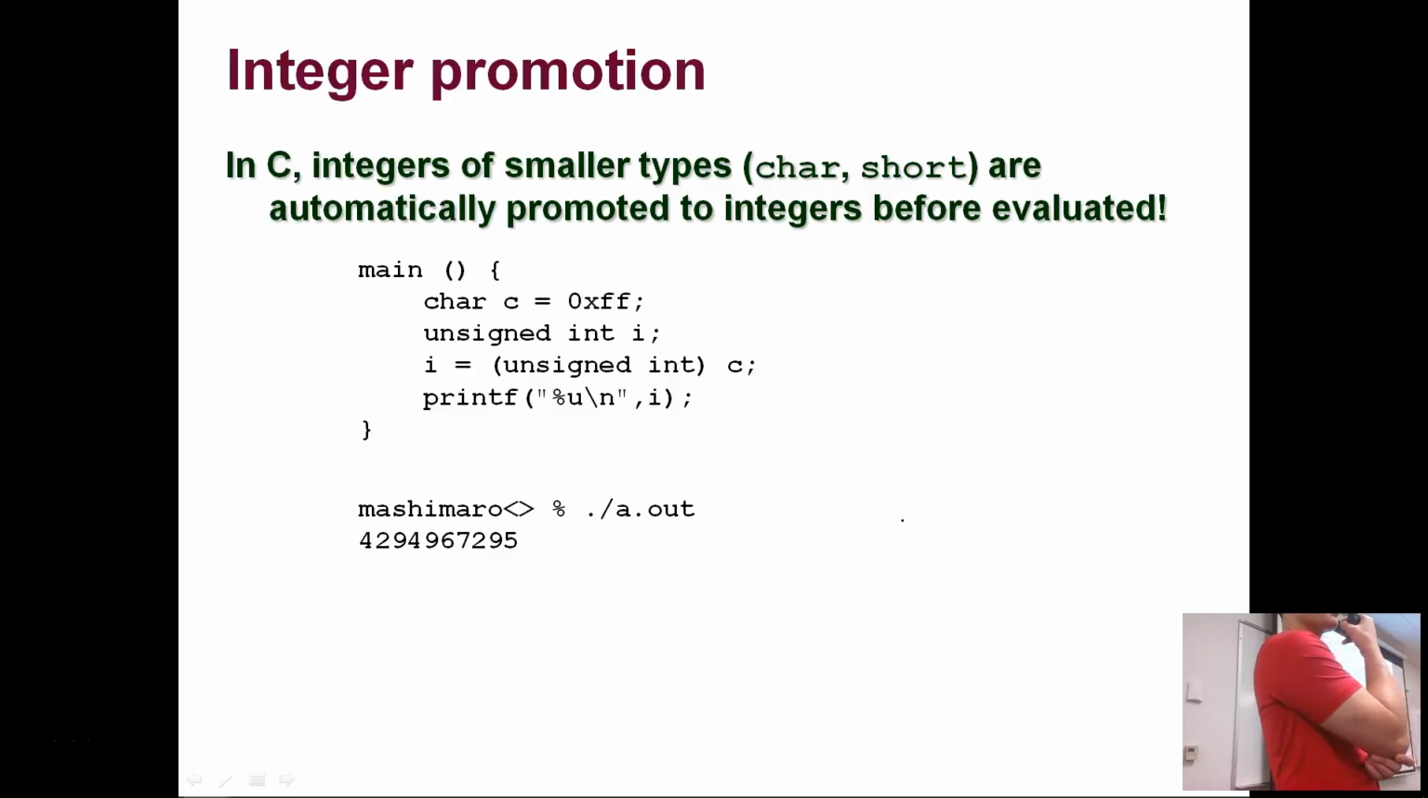That's called integer promotion, and this is a source of all sorts of bugs in C. And this is why I'm covering it here, because until I show you all of these warts, you won't be motivated into finding a different language.